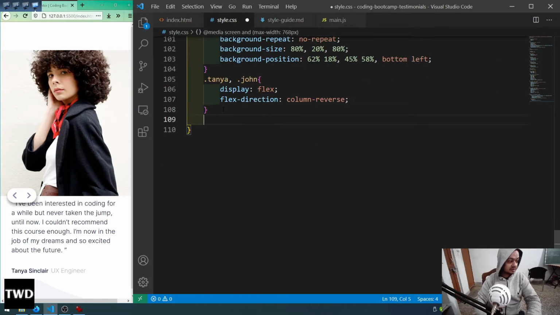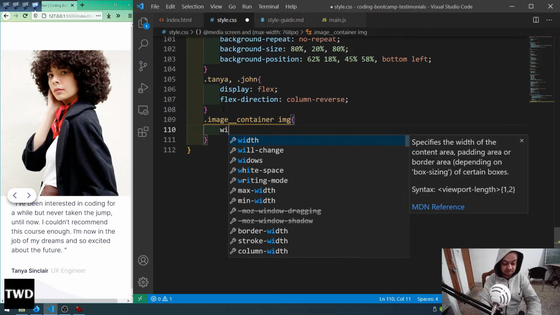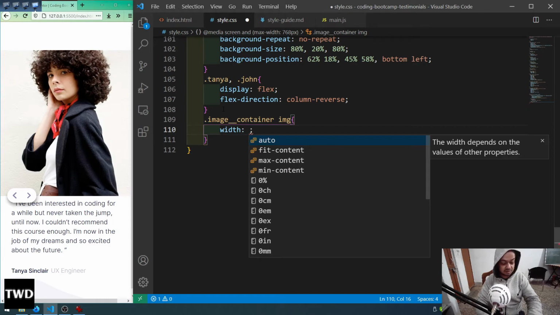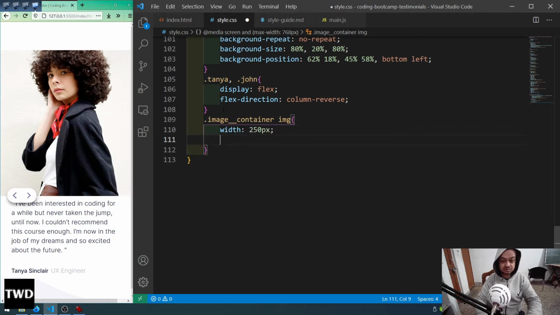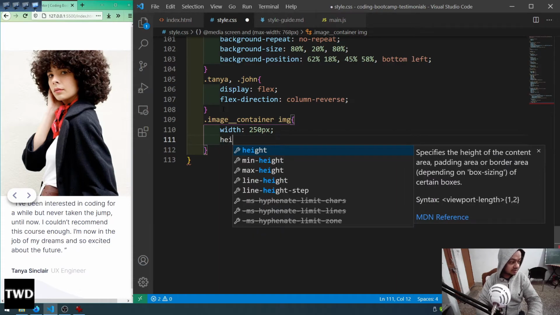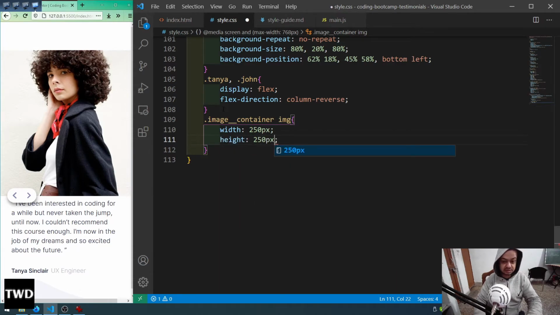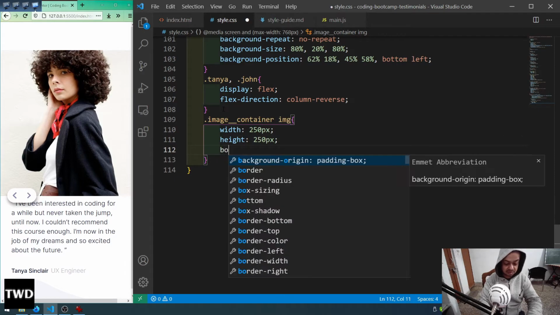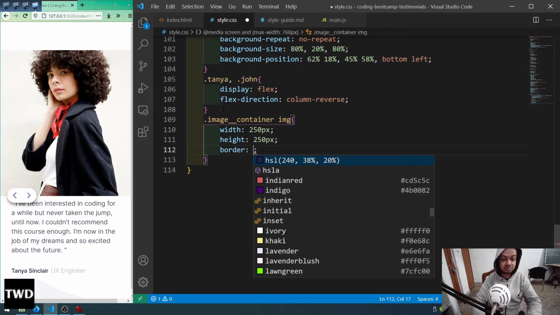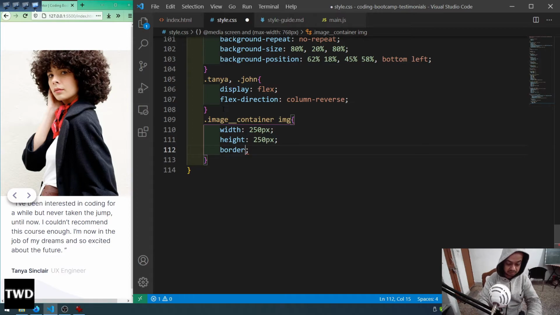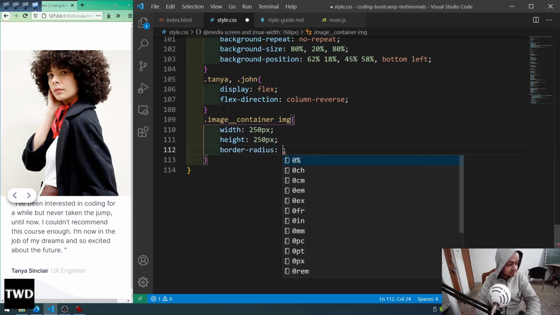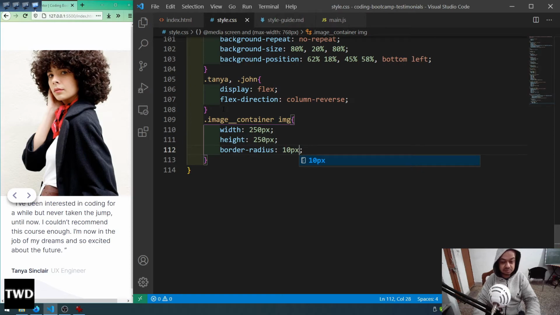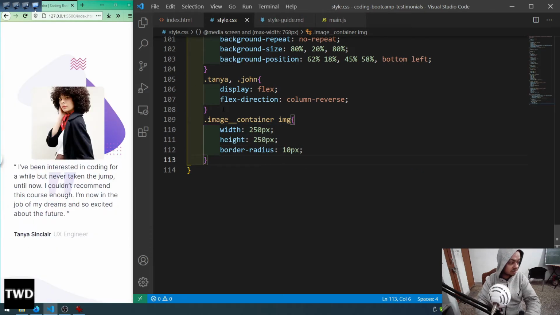Then after that, dot image container img, so this we have to fix. Width is 250px, height is 250px, and border radius is, not border, every time it happens, border radius is 10px. Okay, now it is looking good.